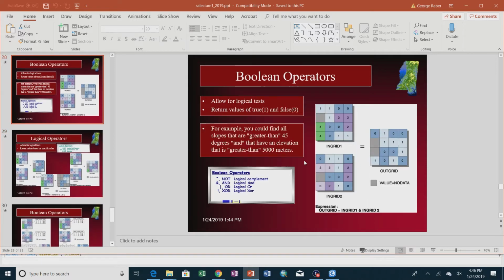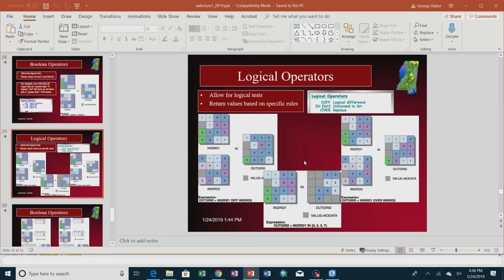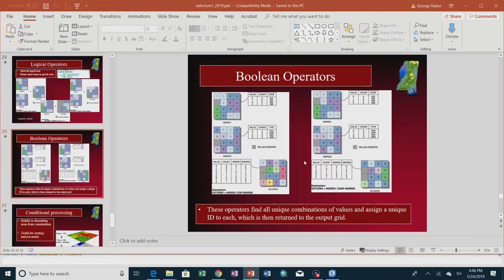Logical operators allow for logical tests. The difference in these are actually not that used that frequently, but you can read about those. There are some combination operators, some Boolean combination operators. We'll talk about these a little bit later in the course.